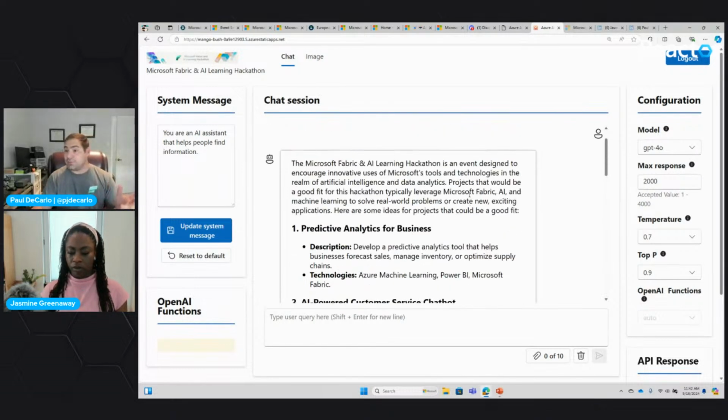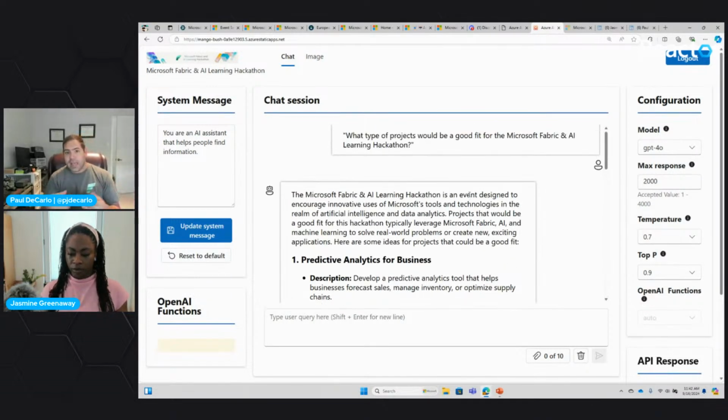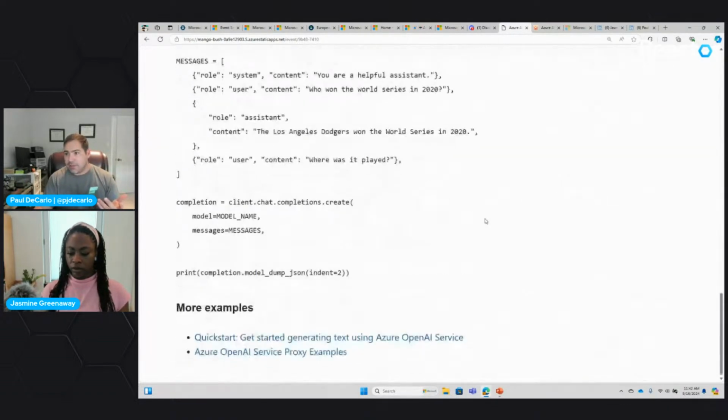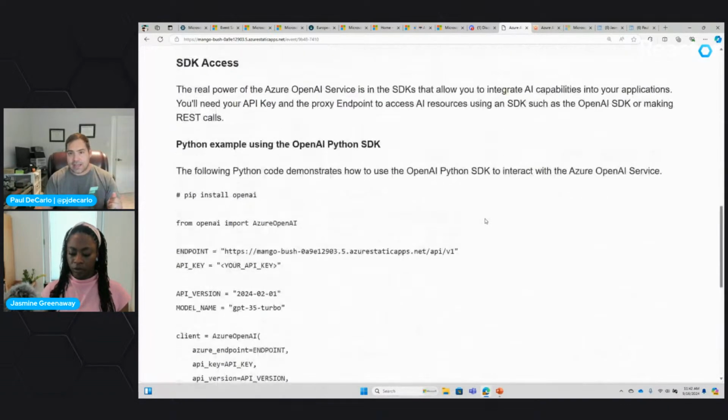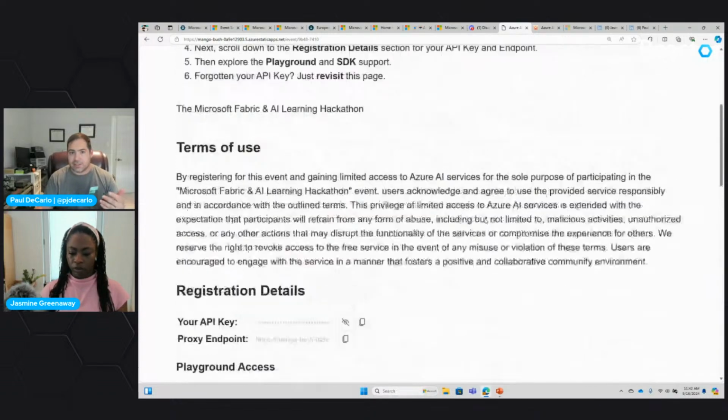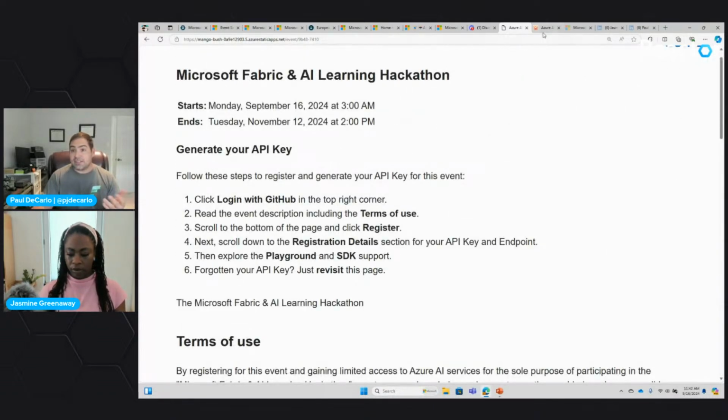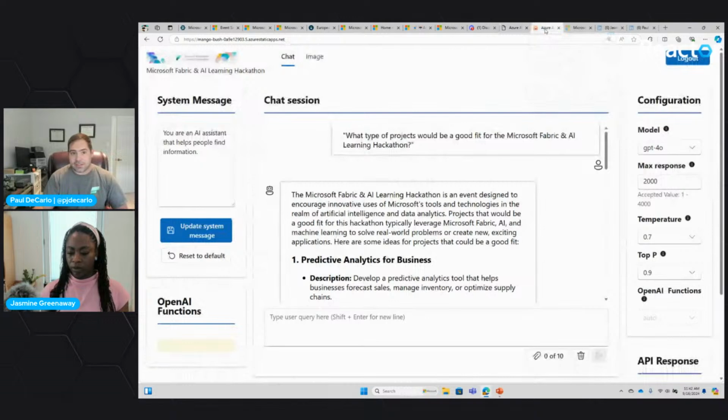But you can utilize this for anything. As you'll see inside these instructions, if you're looking to programmatically make calls, there are examples on how to do that as well, from, say, Python or utilizing a notebook. And you can actually build this into your solutions as part of this hackathon.